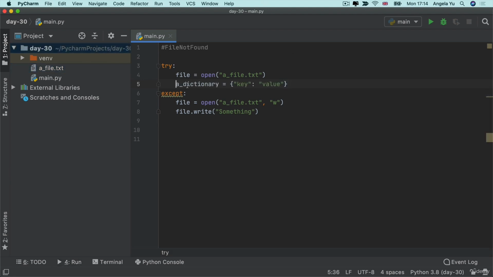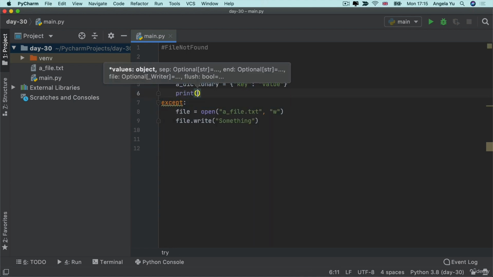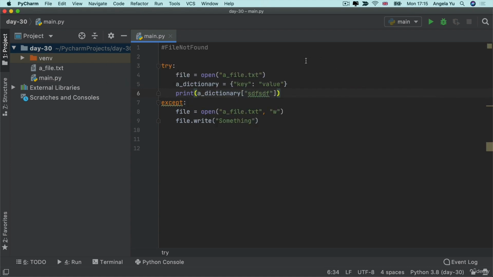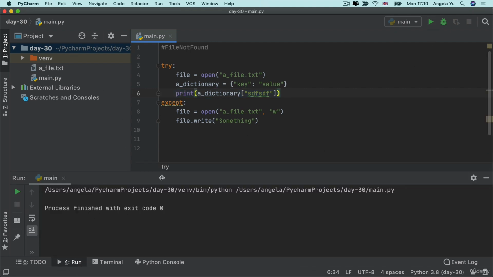So now I have a dictionary with a key and a value. But let's say I try to print some sort of value from that dictionary and I use a non-existent key. So you can see that this dictionary does not have a key that is named this. So this line is going to actually give us a key error. But now notice what happens when I hit run. Absolutely nothing. I don't get any errors.